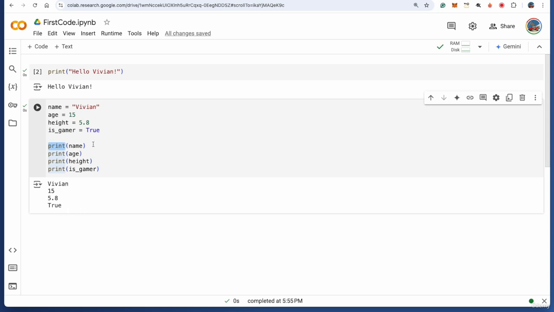Now, next option is how do I make it look more pretty? So I can also say that I want to print name, and I can just say comma. What this will do is it will say name of this person is Vivian. So it kind of gives a nice label. Similarly, age, I can say comma, this is the age of Vivian. This is height of Vivian.